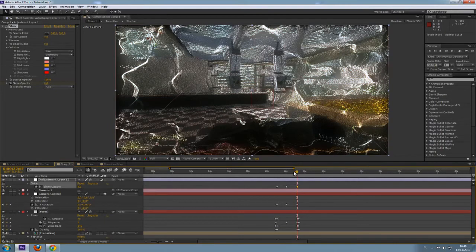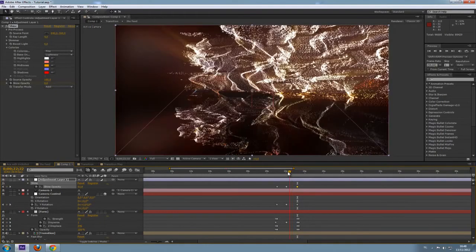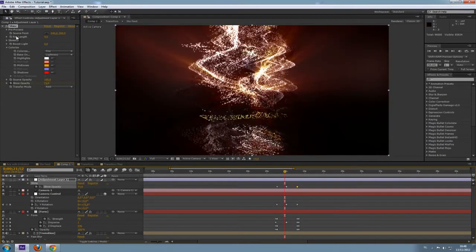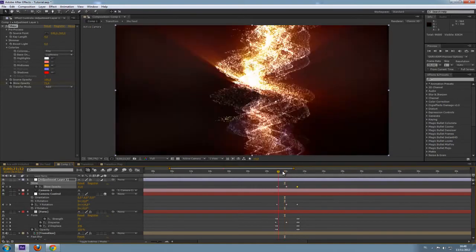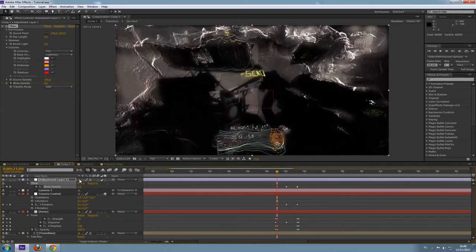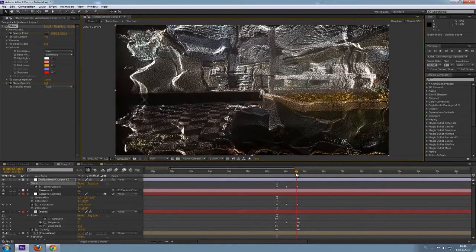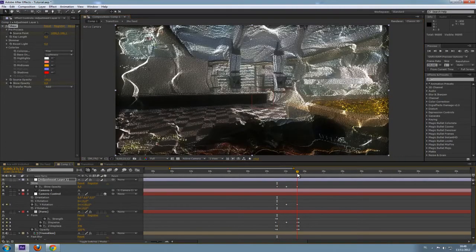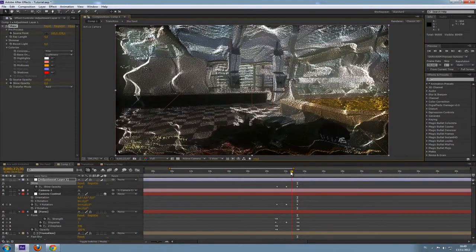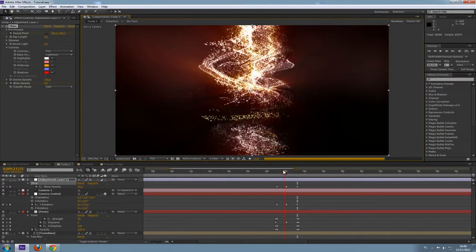Also you can change the point from where it's coming, so the source point. So go to the start, keyframe it, and make it start, say, on the right and end left. Okay, so we got some more randomness.